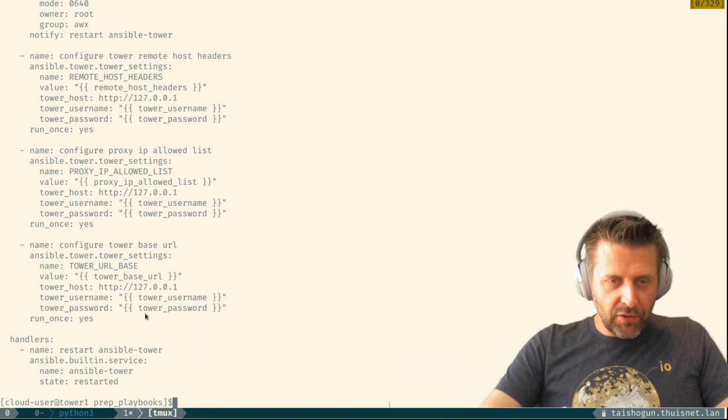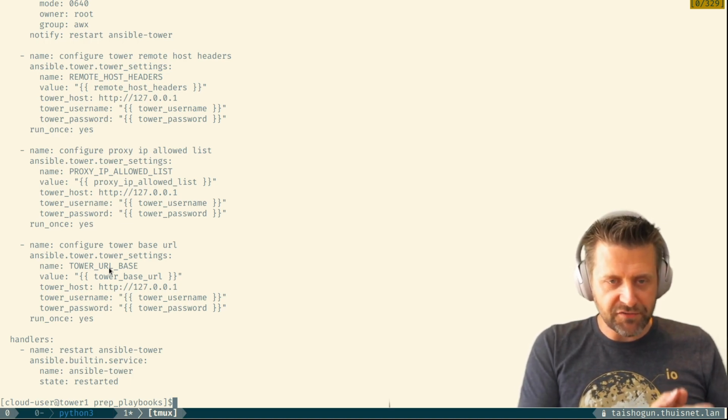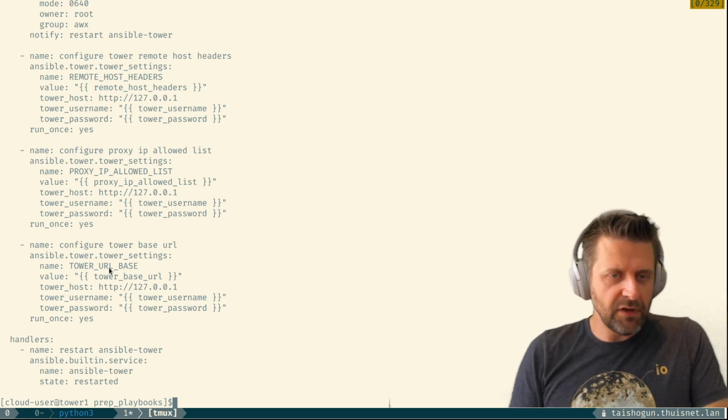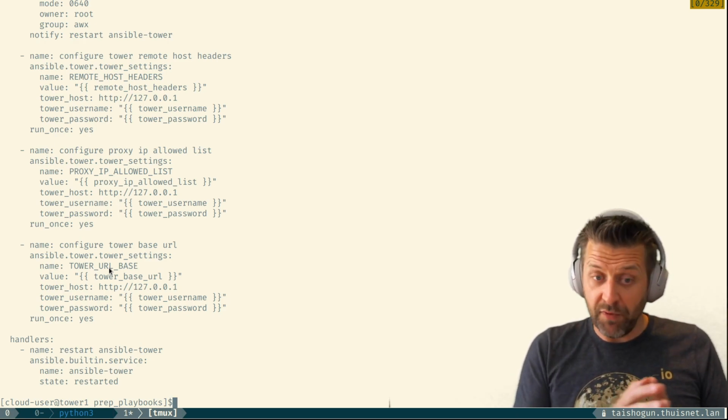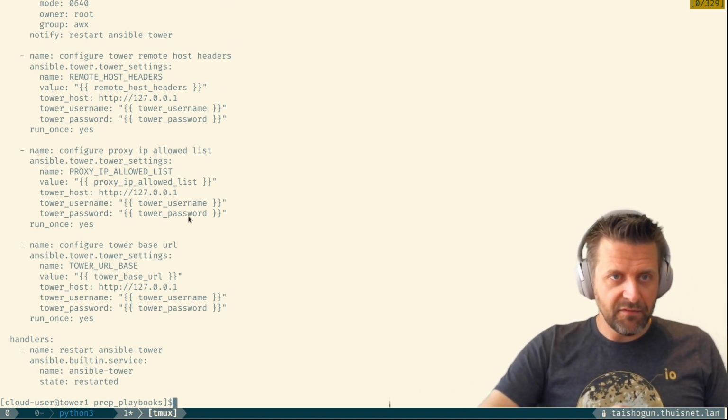There we're going to set the correct Tower URL. If we send out notifications from Tower, we don't want those notifications to refer to Tower 1 or Tower 2 or Tower 3. We want them to refer to the name of my load balancer. People go to the right place, and there are various other settings in here as well.